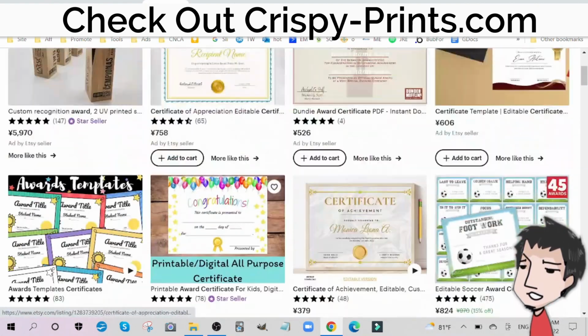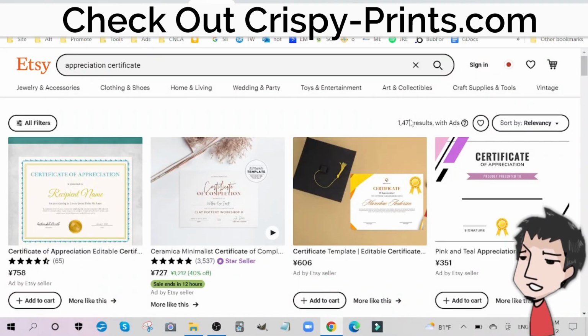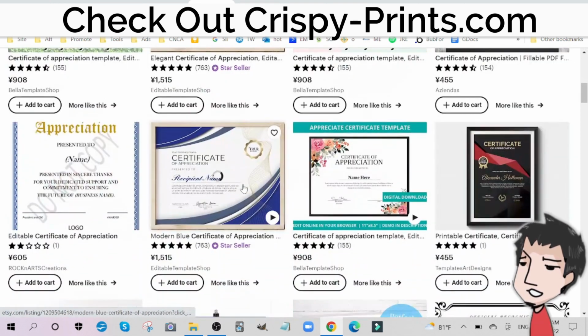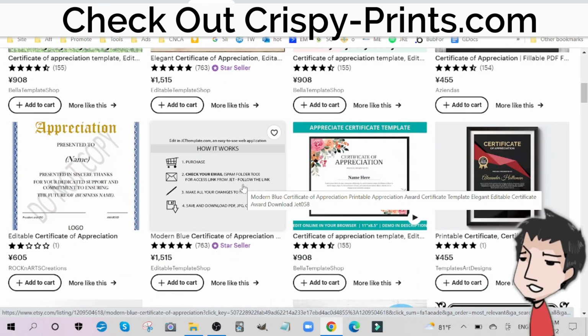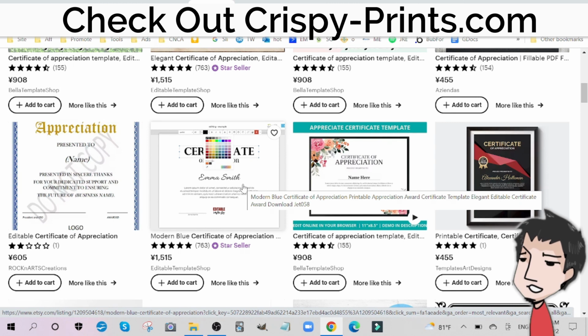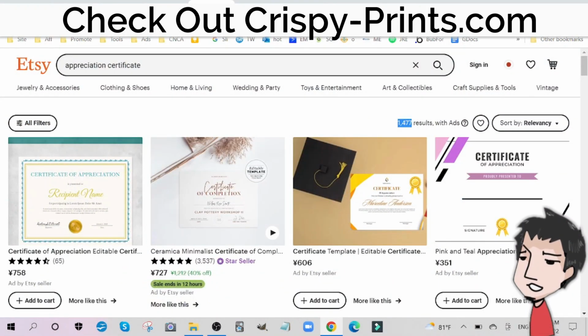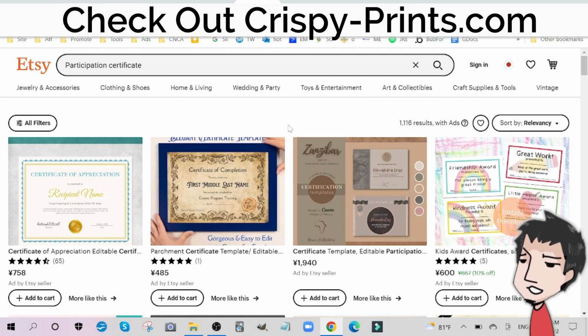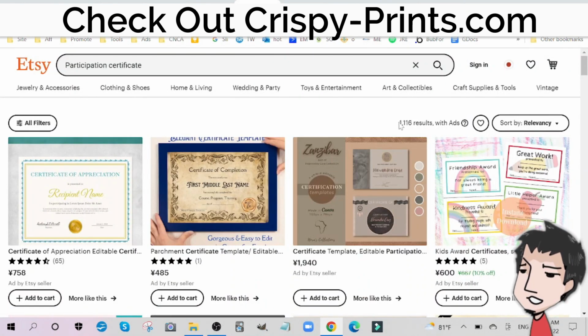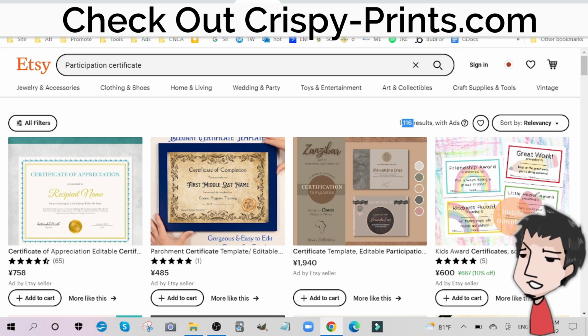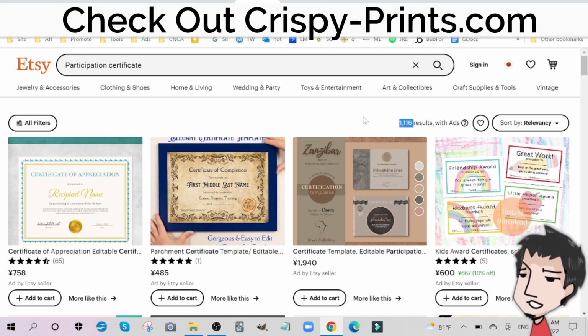I can also put in appreciation certificate. It's much less competition and very much the same, these digital products that people download and fill out and give away to maybe an employee, a friend or a loved one, a parent, who knows. There's all kinds. There's appreciation certificates, participation certificates. This one has a relatively low search volume as well, a result value of just a little bit over 1,000.